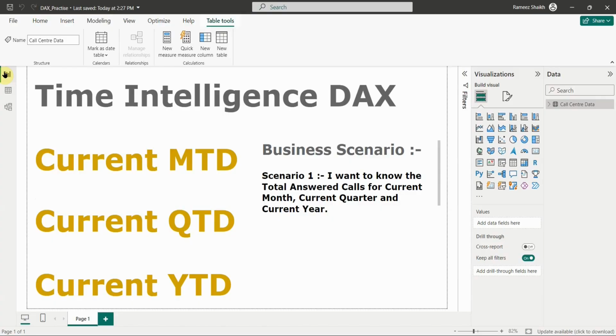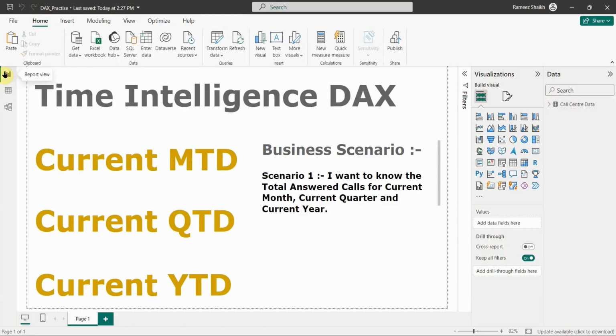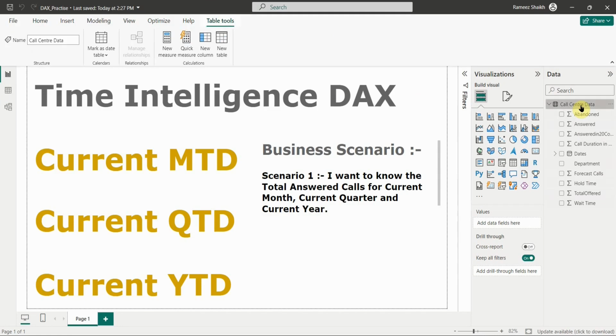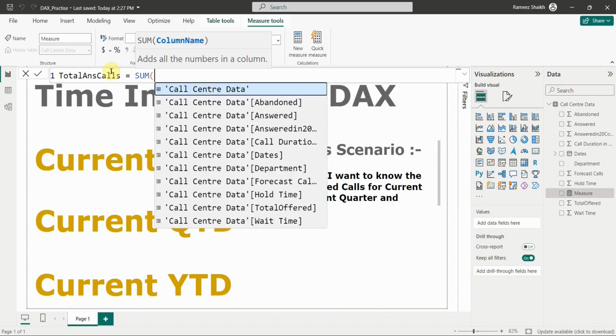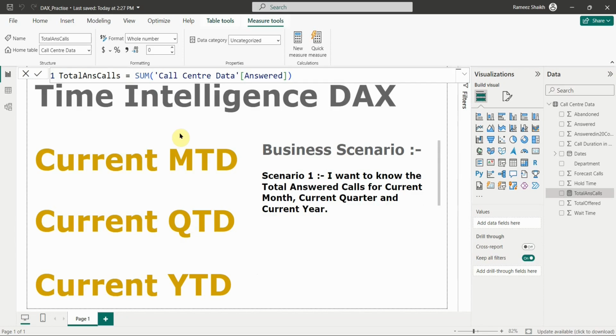As per my scenario, I want to calculate the total answered calls for the current month, current quarter, and current year. Let us see how we can do that. Before we start, let us create a measure. Let me increase the size. Let me rename this as Total Answer Calls equals the sum of answered calls. This is a very simple measure, and we are using it to calculate MTD, QTD, and YTD.